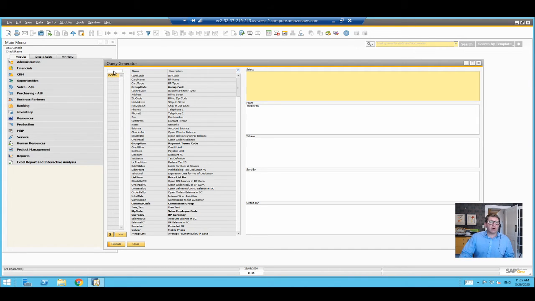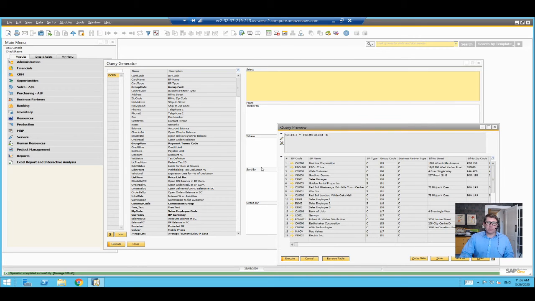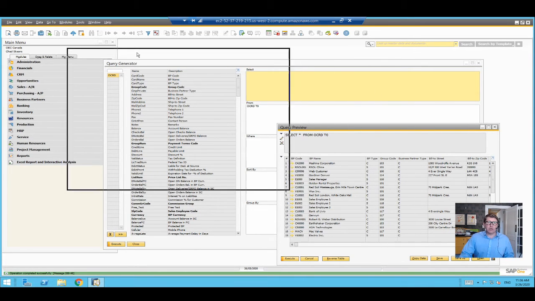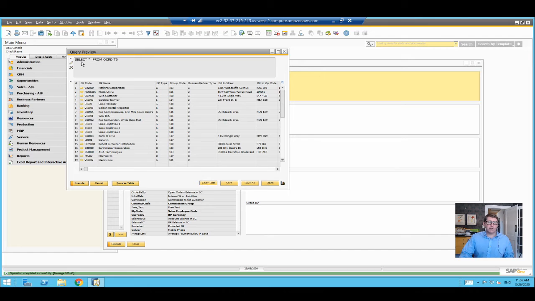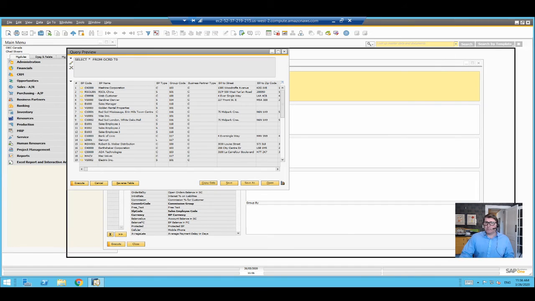So simply by typing OCRD in that field and exposing all of these fields, we are essentially writing a query, and you do not have to do anything else other than to hit this execute button. And what happens is that it'll automatically write the query to dump all of these fields into a table. So if I click execute, the query that's written in Business One is essentially select everything from the OCRD database table, and there you go.